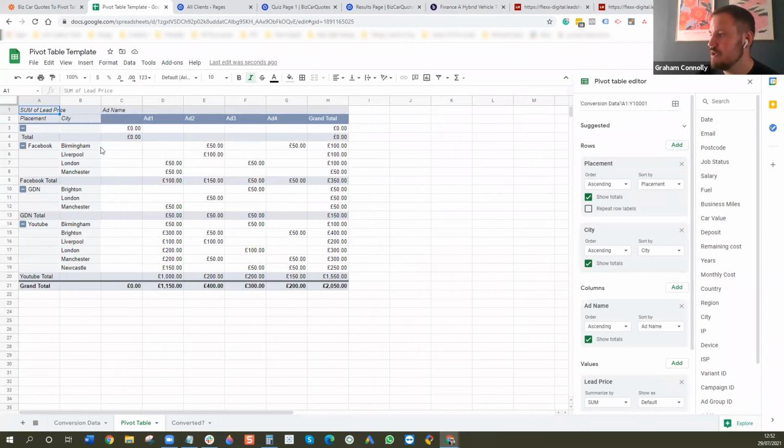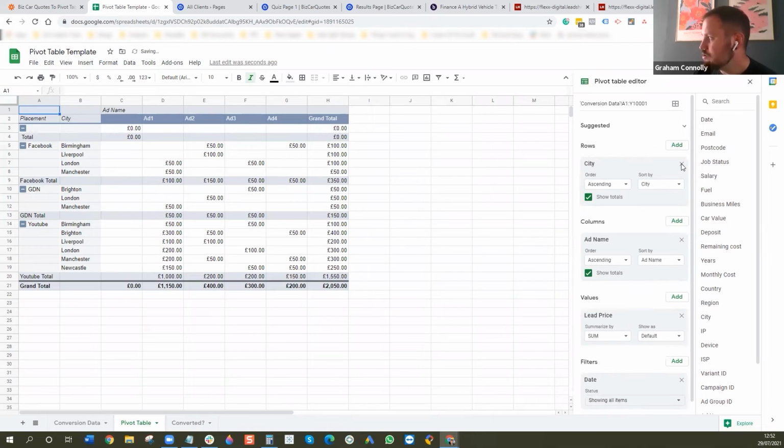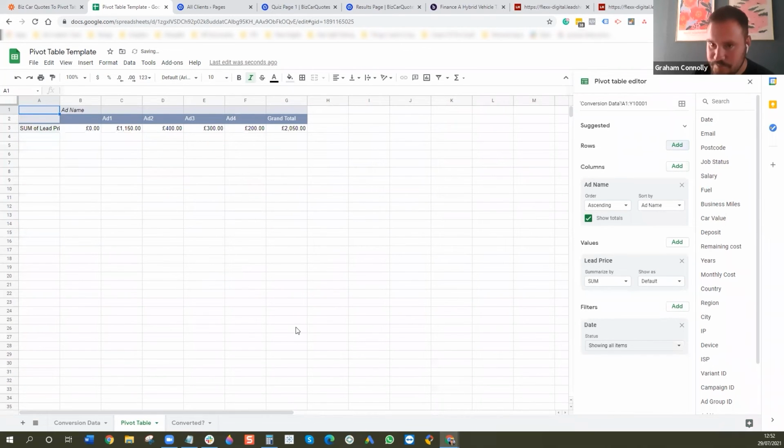So let's have a look. Ad 2 is doing well in Birmingham and Liverpool on Facebook, but it's not getting any love on GDN or YouTube really. So that's another great way that they can do it. The next thing that you want to do, so that's your data done. This is your pivot table sorted, so you can really make some good decisions.